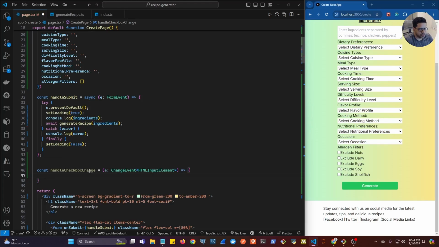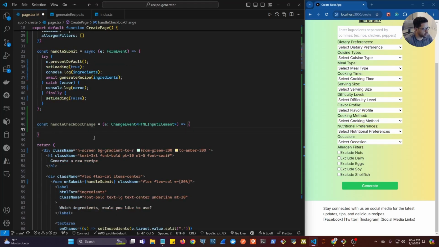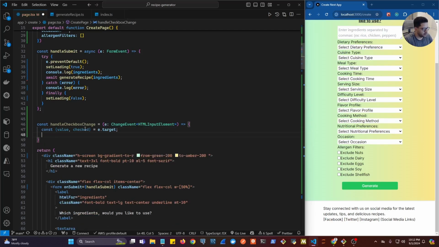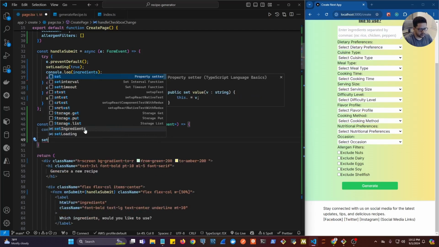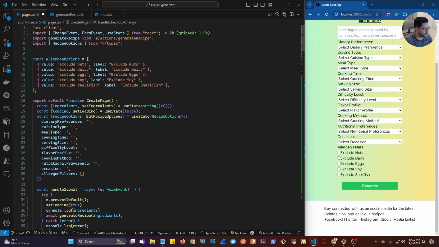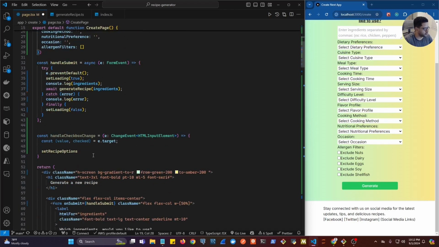So in here we're going to update our state whenever there's a change on the checkboxes that we are rendering here. So let's destructure the value and the checked property from e.target, and then here we're going to call the set recipe options setter function to update the state, and we're going to take the previous state.